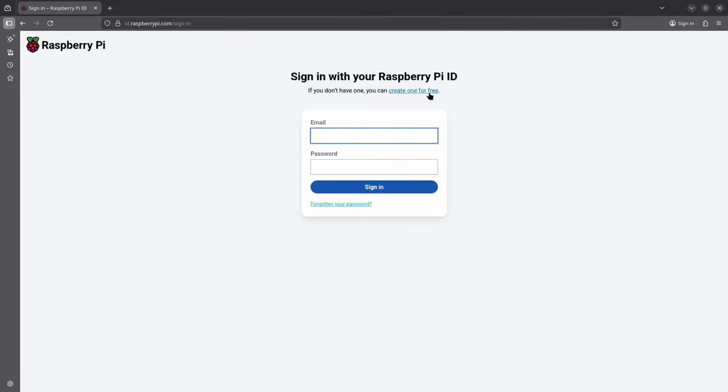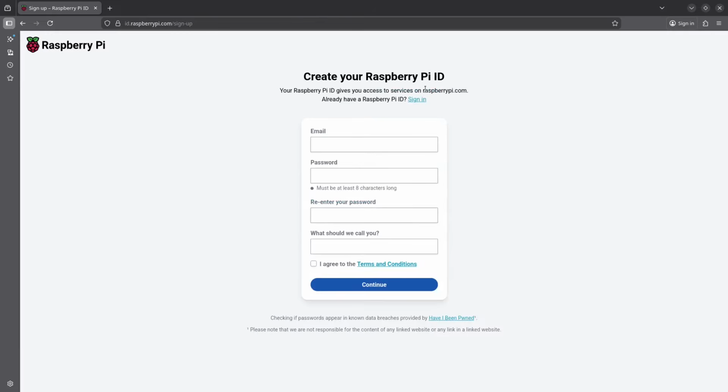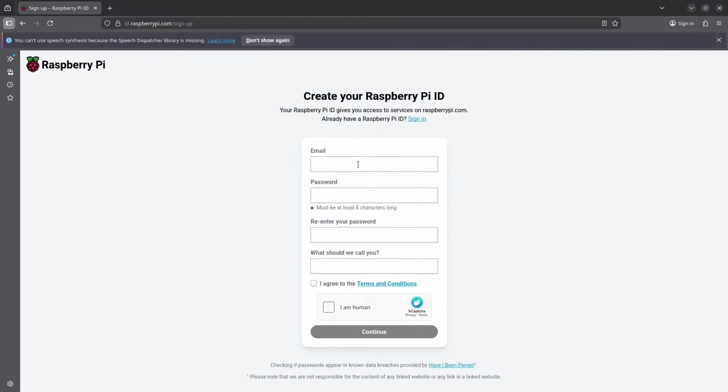The first step is to create a new ID for free. After clicking Create, it asks for an email address, which we enter. Next, it asks us to enter a password and confirm it by entering it again in the corresponding field. Then, it asks for the username, we accept the terms, and finally, we click Continue.